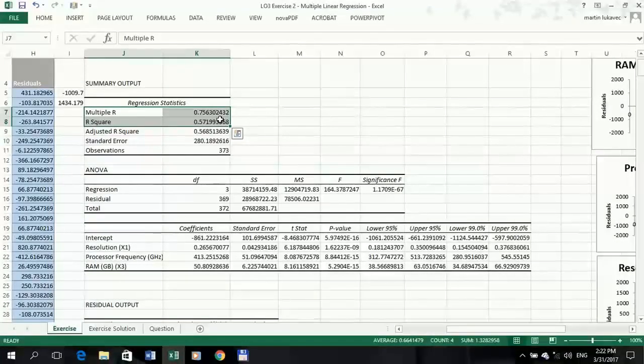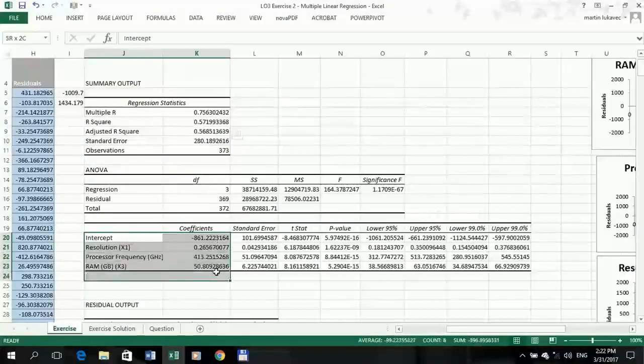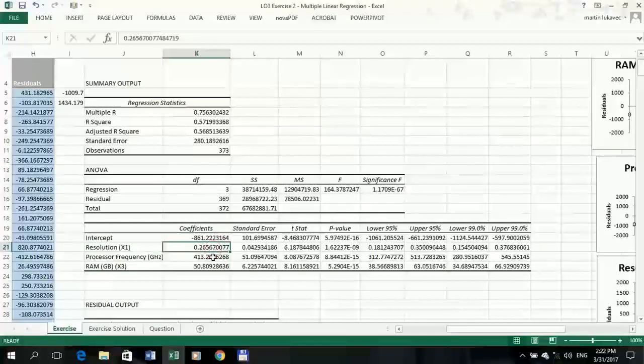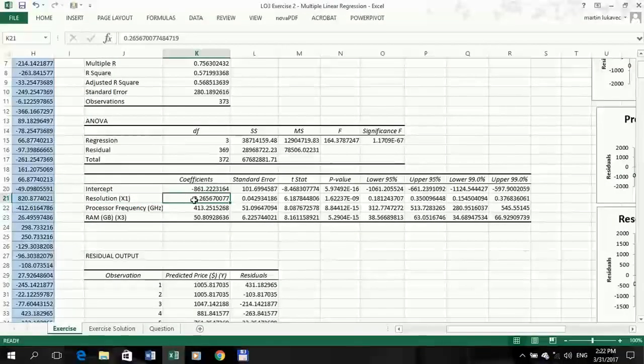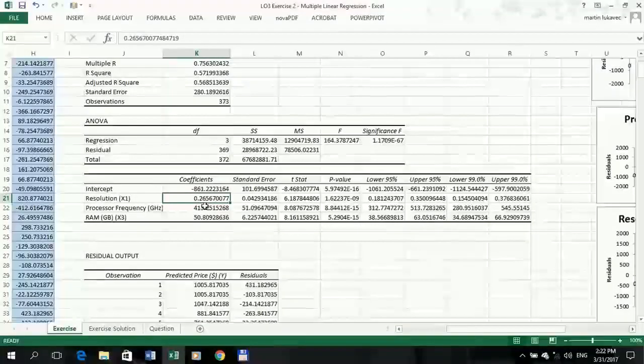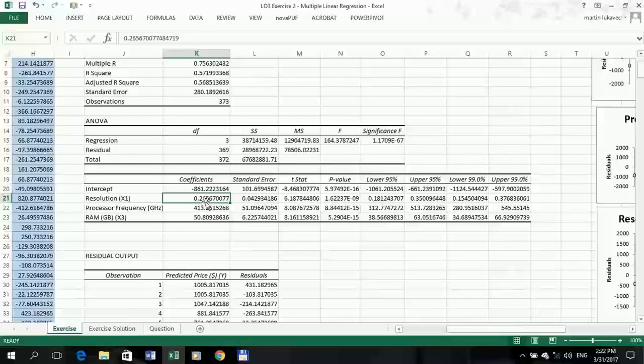So we just identified the most underpriced computer. You can also put together the equation by intercept, x1 resolution, x2 processor frequency, and x3 the RAM, and see how much each of them actually matters. So basically, what it means is that each point in resolution adds $0.27 to the price of the computer. Of course, resolution doesn't come in units of one; it comes in units of hundreds.